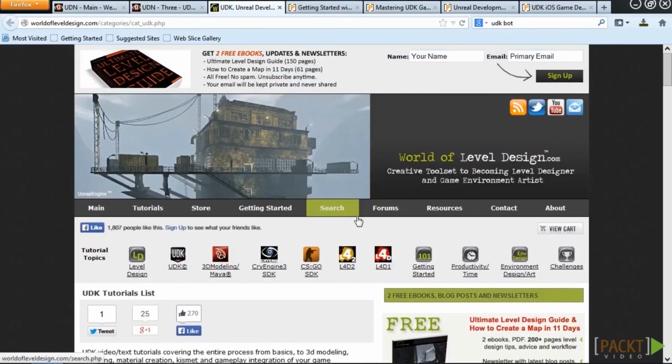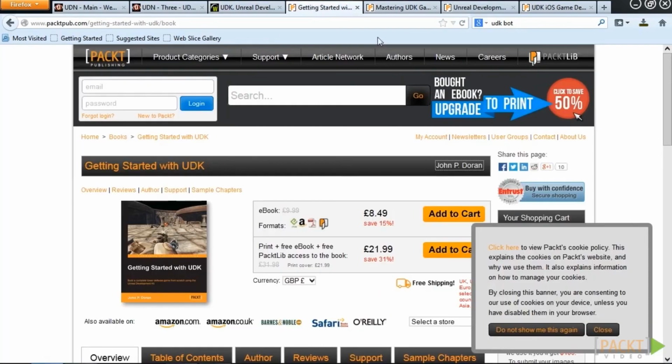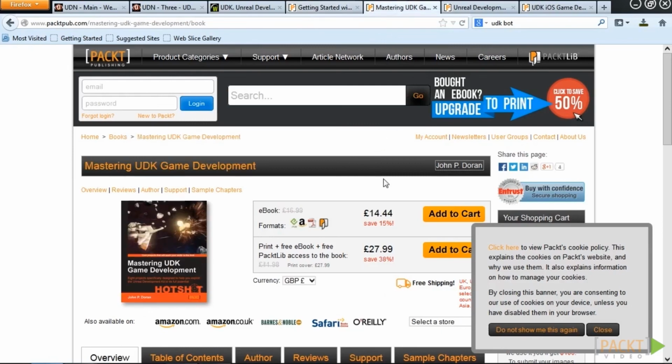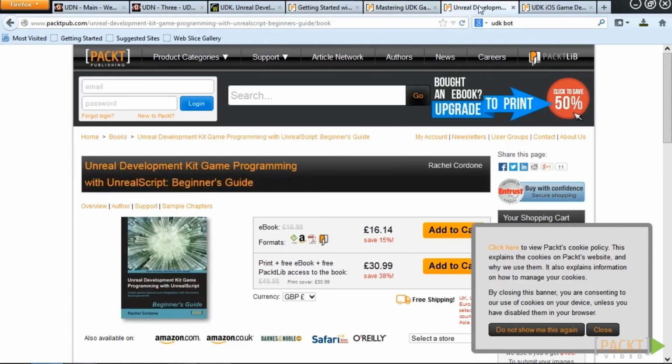In addition, for those of you that are interested in doing more project work at a slower pace, for a series of more complex projects using Kismet or about using Scaleform to do much more complex user interfaces, you can take a look at Getting Started with UDK or Mastering UDK Game Development, available from Packt Publishing, both of which were written by me. If you'd like to learn more about using UnrealScript, I'm a really big fan of Rachel Cordone's Unreal Development Kit Game Programming with UnrealScript Beginner's Guide.